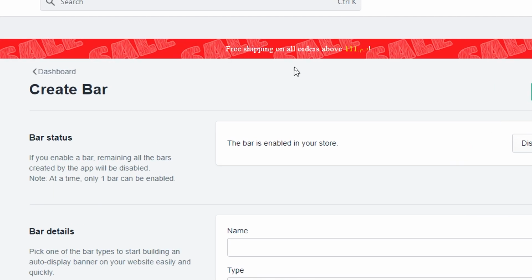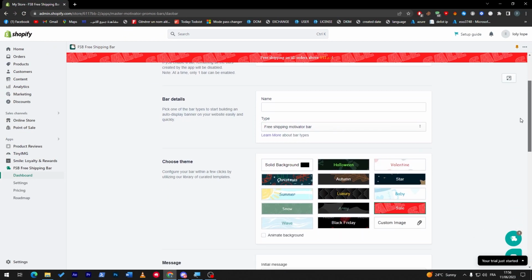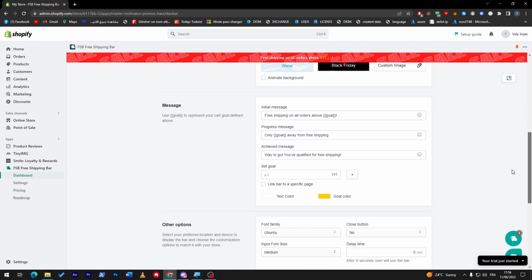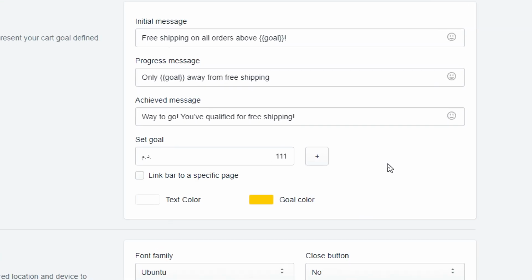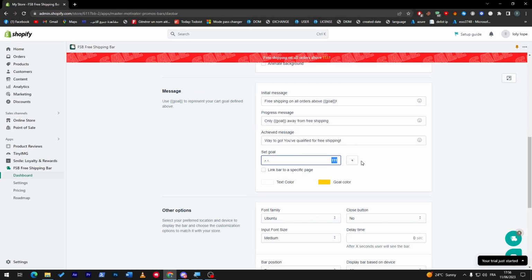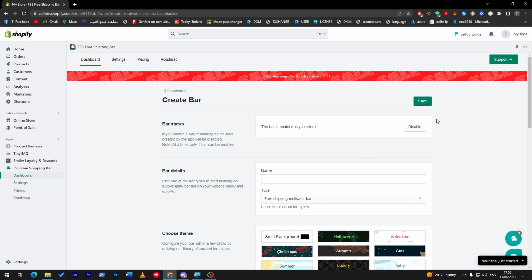So free shipping on all orders above 111 MAT, which is the current currency that I'm using on my store. So you can literally edit everything, and even here you can choose the amount of money that you are setting. For example, any order that is above 1k is going to get free shipping. Here you can even edit the text, the color, everything in the pop-up bar. So it is all up to you.